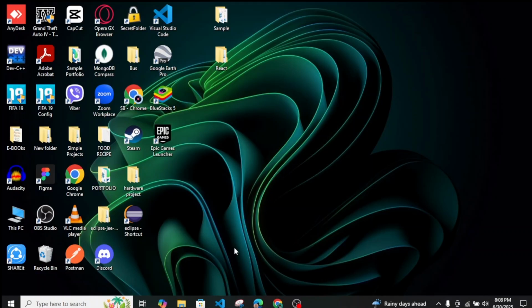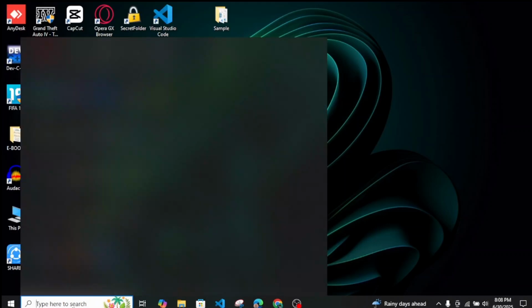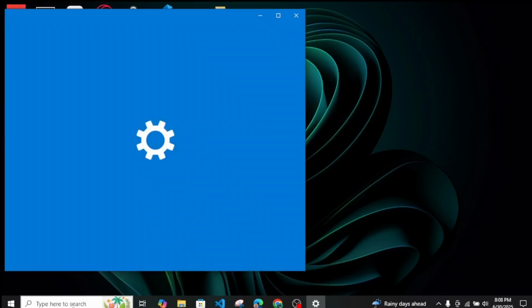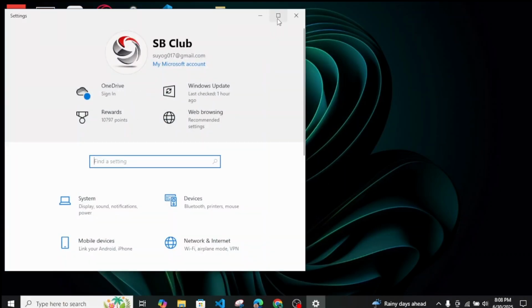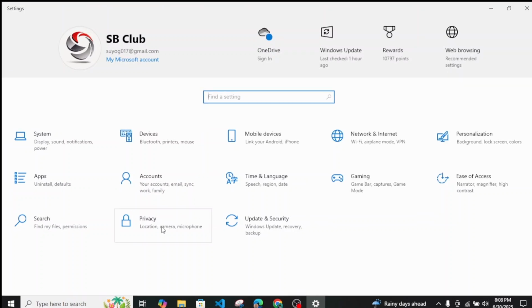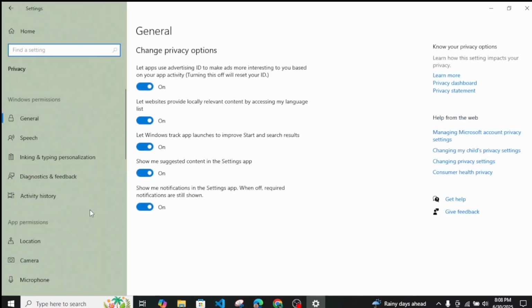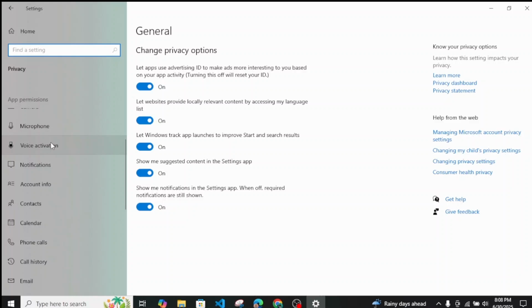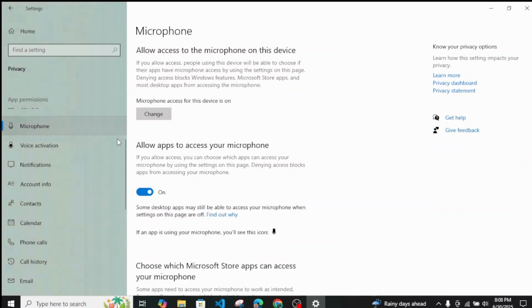So first thing first, just head over to your settings on your device just like this by simply heading over to your search bar, and once inside your settings just click on this privacy option over here. So once you locate your privacy option, now under this left section just select this microphone option over here. Make sure you have allowed this option, that is allow apps to access your microphone.